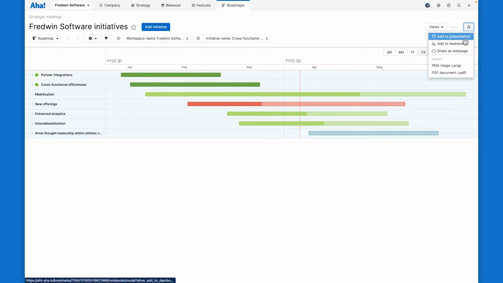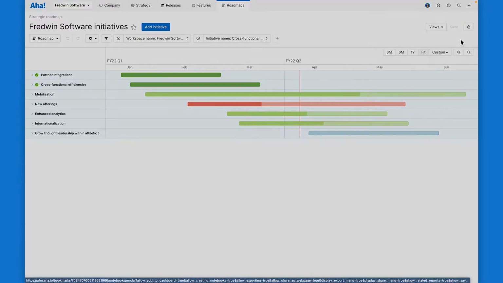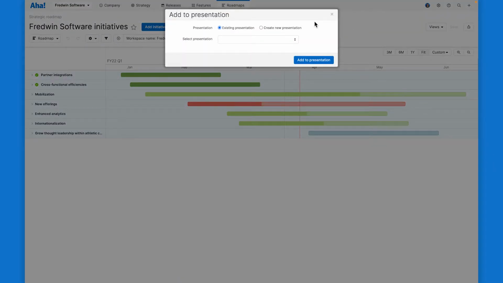And these first 2 options that you see here, add to a presentation or add to a dashboard, are both really useful for leadership. So we could add this to an existing presentation or create a new one, say if we have a quarterly business review coming up. And if you want to learn more about AHA presentations, we do have a great tutorial recording on how to build your best roadmap presentation that you can find in our knowledge base.